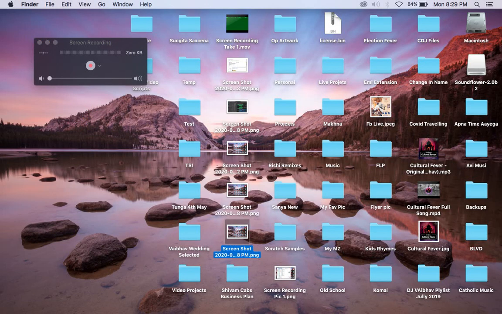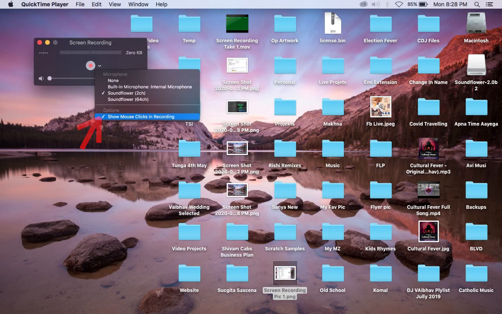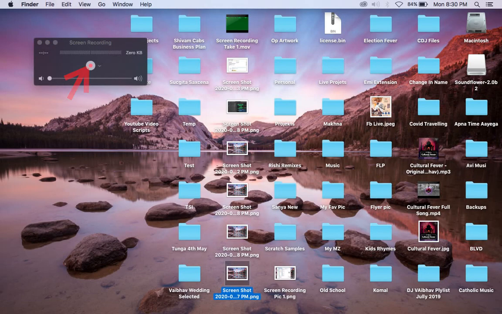Don't make any changes here at this volume bar, let it be 0. Click here so it will also record your mouse pointer while you are recording a screen. And now we are ready to go. Click here on this red button and it will start recording your screen.